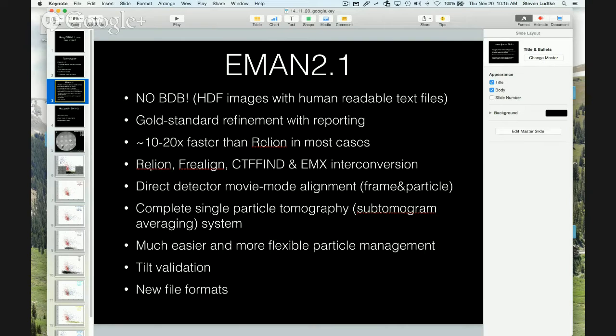We have also added interconversion from EMAN 2.1 into and back from Relion and Frealign. If you like the CTF parameters provided by CTFFIND, you can use those instead of EMAN's fitting. And we are also providing interconversion to the EMX format, which in the future should allow you to interchange your data between EMAN 2.1 and other software packages without us having to write a specialized converter for each package. So if you want to try your refinement in EMAN and then convert it to Relion and see what Relion does, you can do that. If you do a refinement in Relion and you want to see what EMAN2 does, you can take that and import it back into EMAN2. We're trying to make things as flexible as possible.